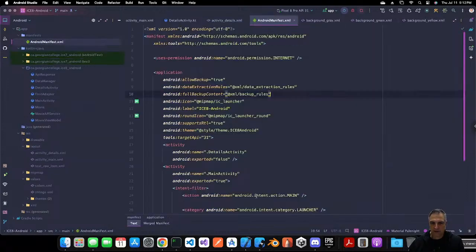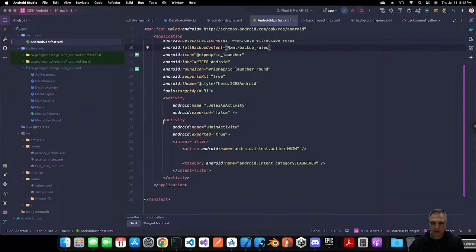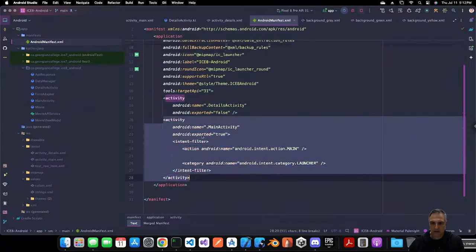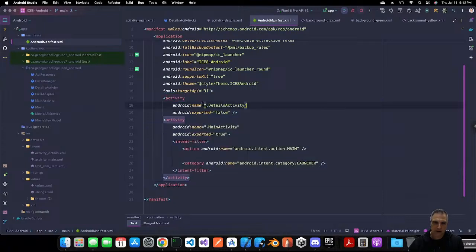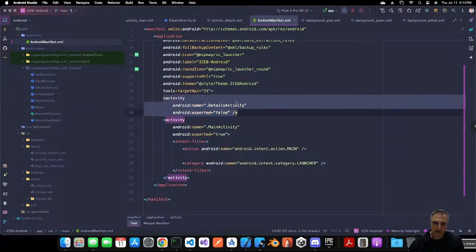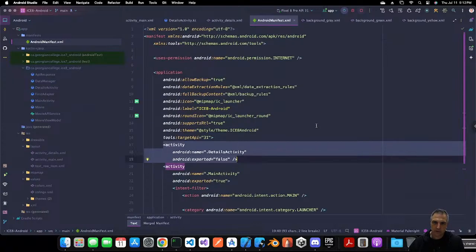So in the manifest there are two activities. The one that's main is the entry point to the application. The second activity is the details activity, which we can get to from main. In order to navigate from main to the details activity, I use either a button or a press onto each of the rows. When I do that, it connects me to the details activity through an intent.